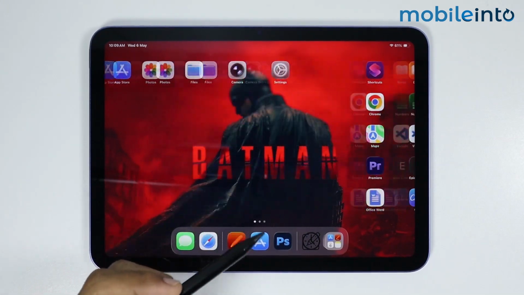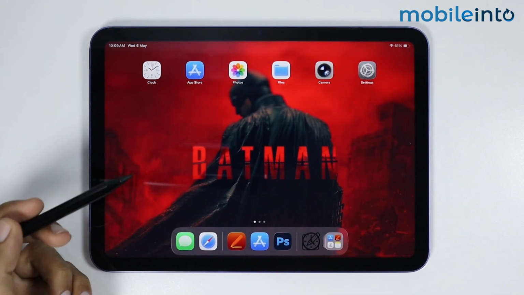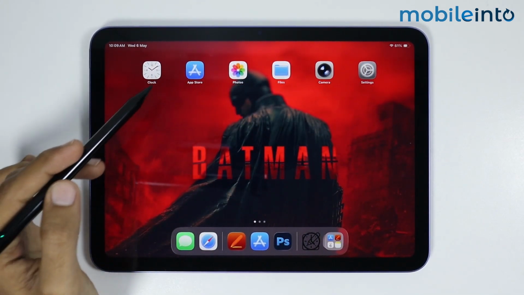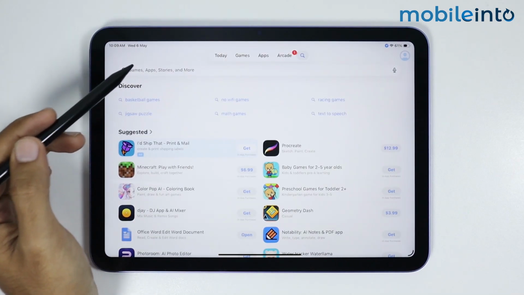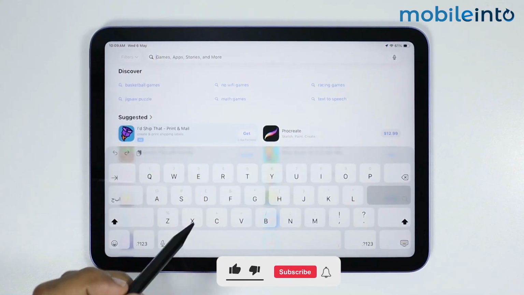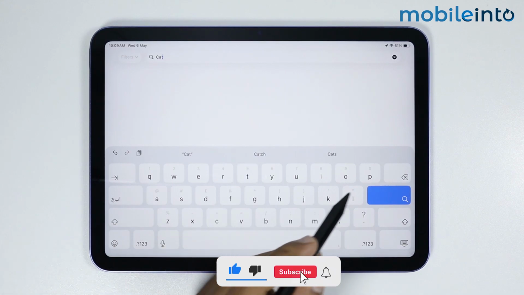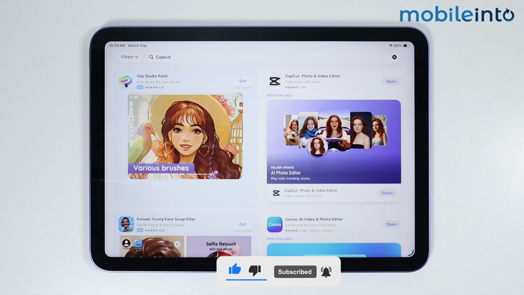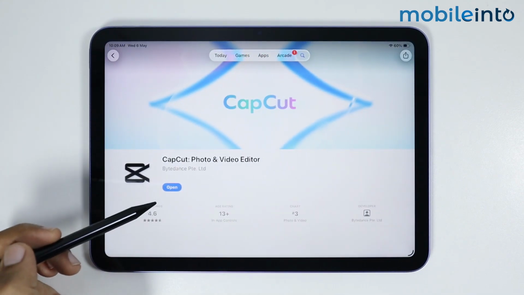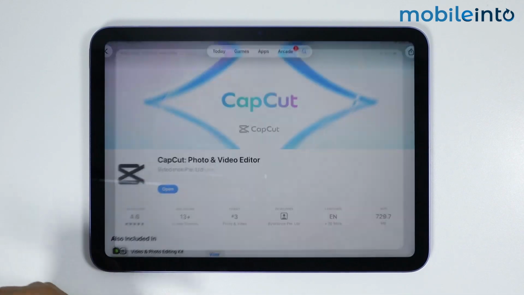In this video, I will show you how you can edit videos in CapCut on any iPad. Now to do that, first of all, just install CapCut on your iPad. Now for that, just open the App Store and in the search bar, just search this. And from here, just install CapCut on your iPad. After you do that, then just tap on Open.